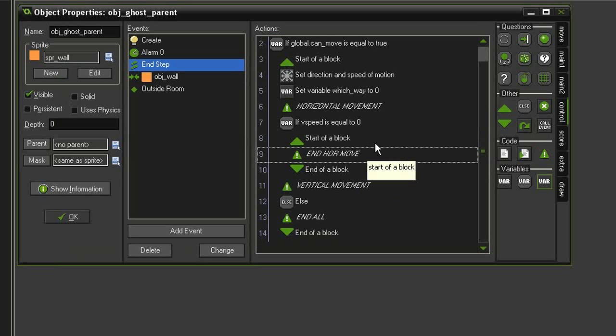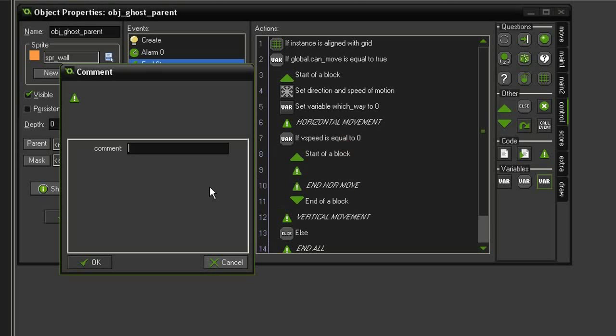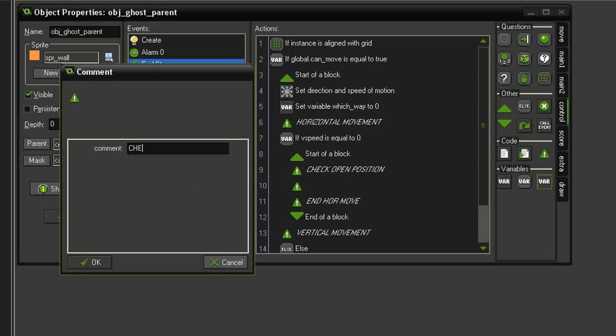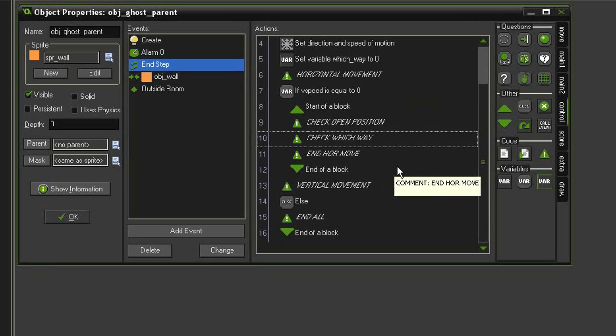And for right now, I'm just going to comment out the various actions that we will have to check for. So the first thing we need to look for is whether or not there is an open position. So this will be where we check for an open position. After we've done that and calculated our which way total, we then need to check what that number is. So let's bring in another comment after this, and this is where we will check which way.